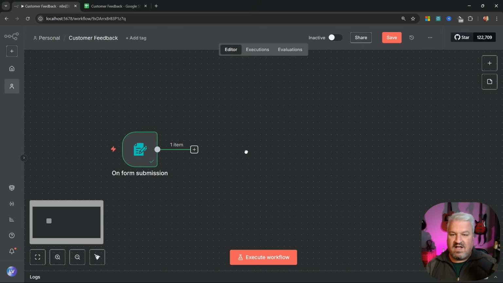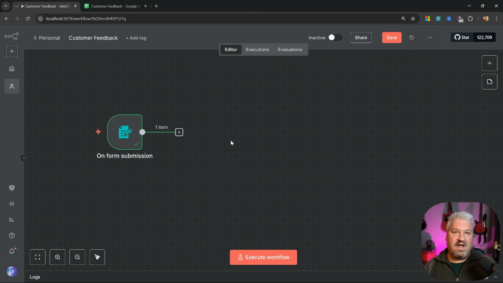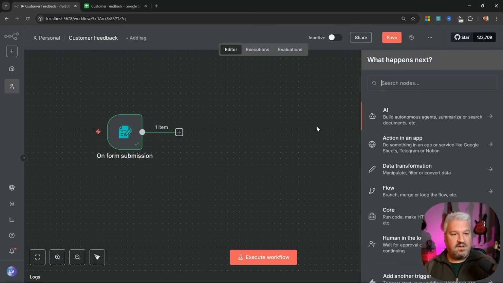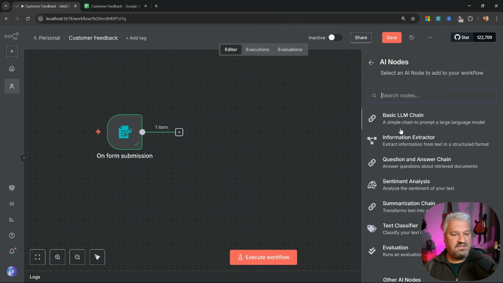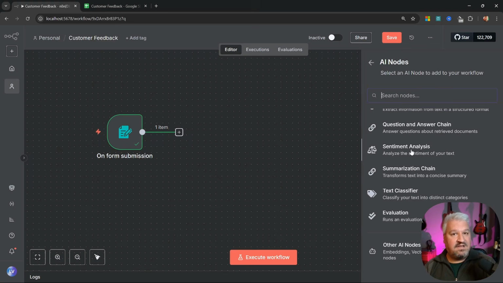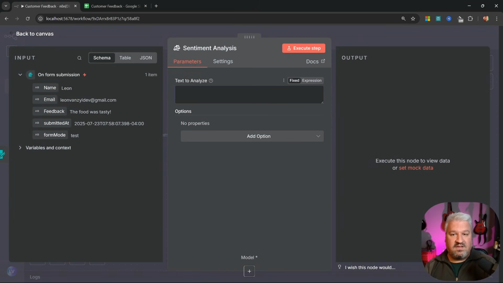Right, let's go back to the canvas, and what we want to do now is decide whether or not this review was positive or negative. Thankfully, we can use AI to do that for us. So let's add the node. Under AI, let's select the sentiment analysis node. Then we have to provide the text which we want to analyze, so we can simply grab the feedback from our form and add it into this field.